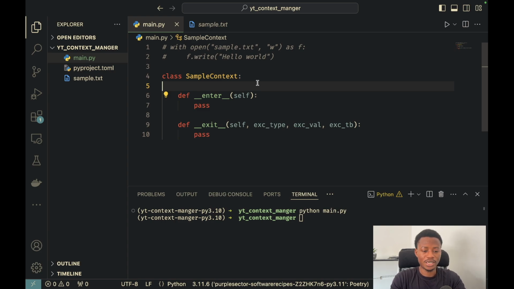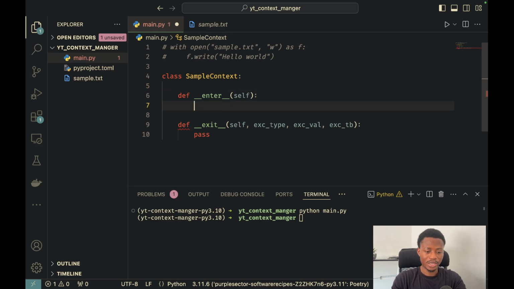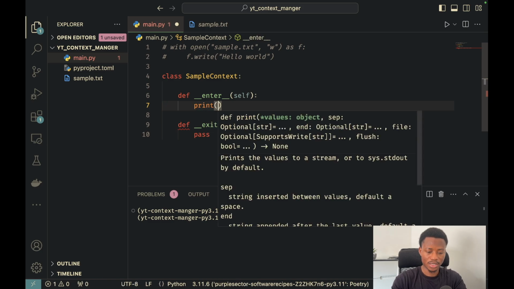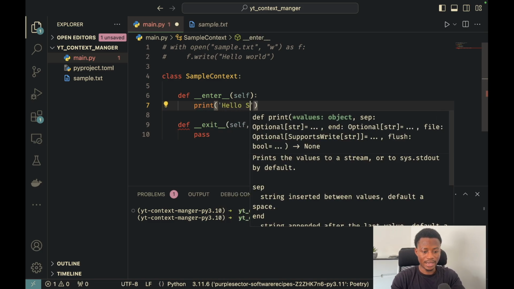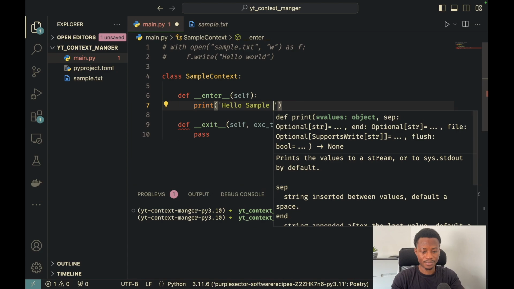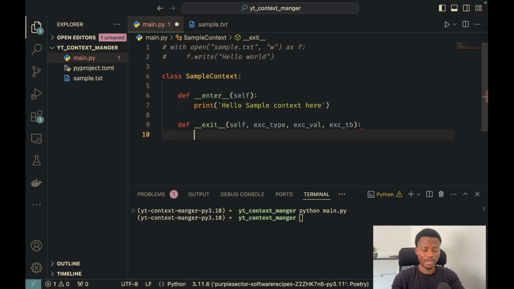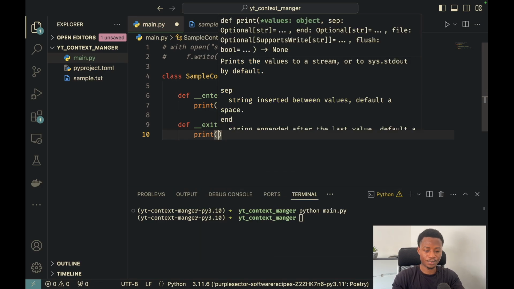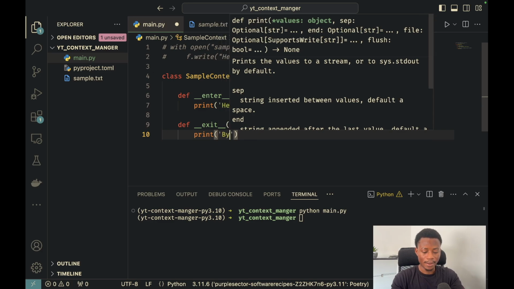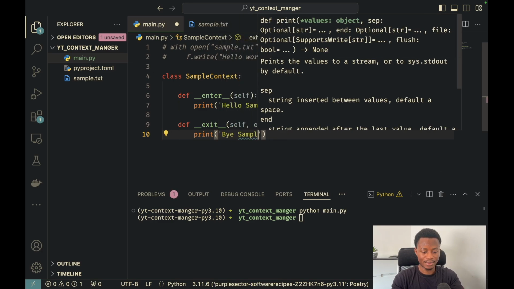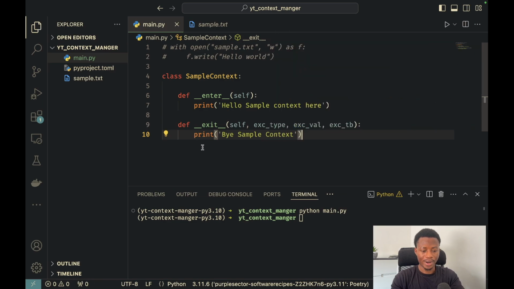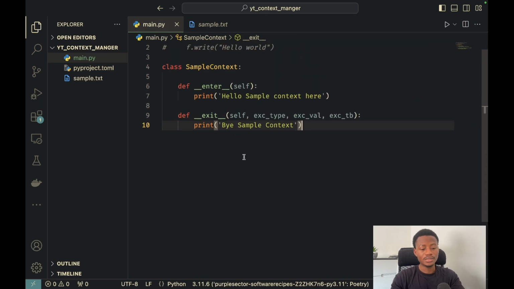All right, so now we are going to use our own new custom context manager called SampleContext, using the with keyword. Okay, so what are we going to do here? Let's just put some print statements. Let's say hello sample context here. And on the way out of the context, what the cleanup is supposed to do, let's just say bye sample context. All right, cool.